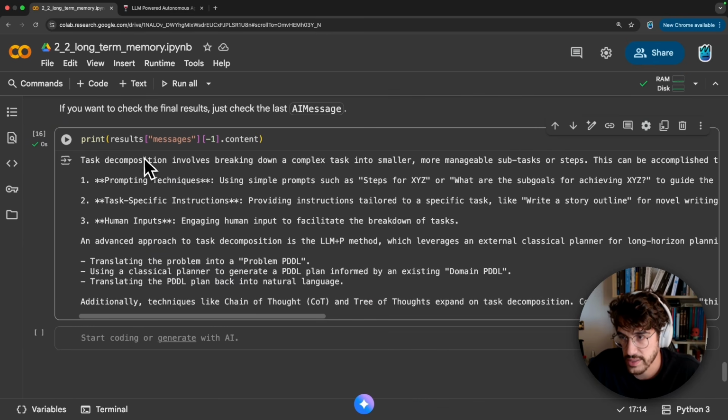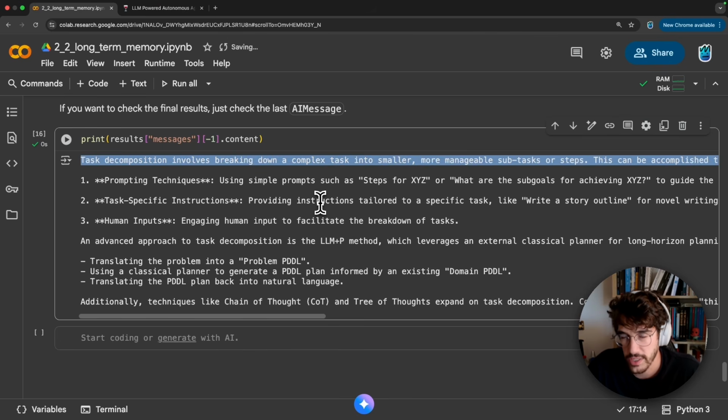All right, and here you can see that task decomposition involves breaking down, etc. So the LLM has fetched all the conversation so far between the user and the assistant. It has also fetched the relevant chunks for the user question, has taken into account the user question, and then with all of this context, it has provided this response. And that's exactly how long-term memory is going to work for a Telegram agent as well.